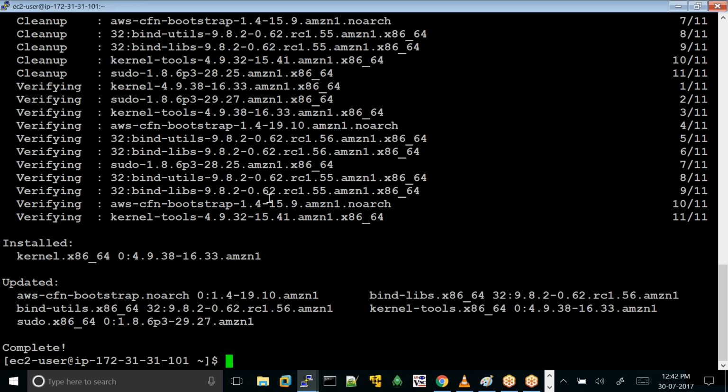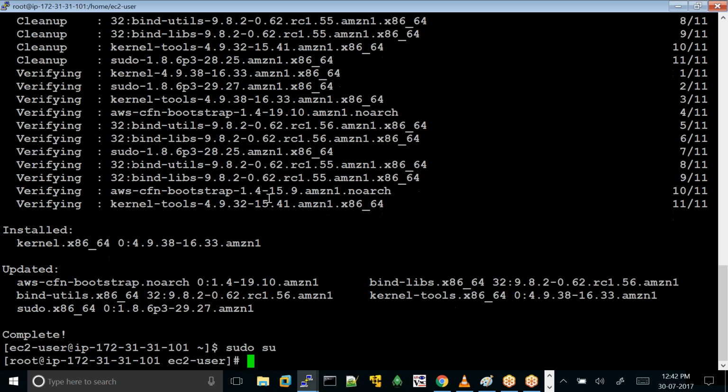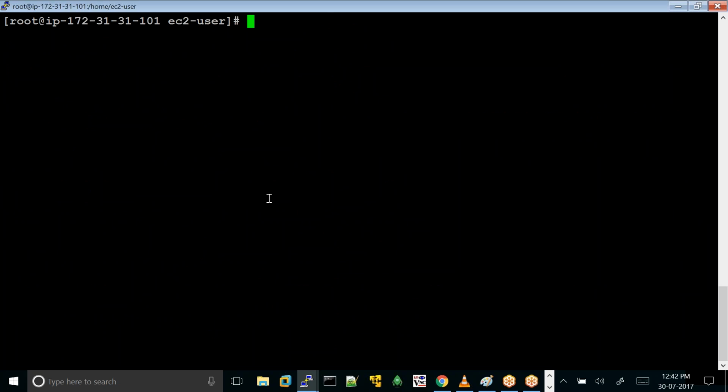Now I updated. The command to install this server is, I am going to configure a web server. First, let me check the service. The name of the service, httpd status. Now it shows the web server is not yet configured, unrecognized service. Let me add a service. Let me configure a service.